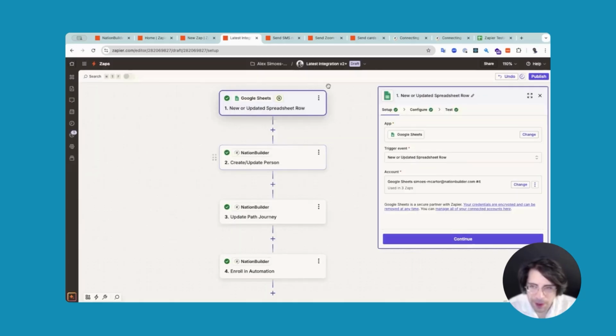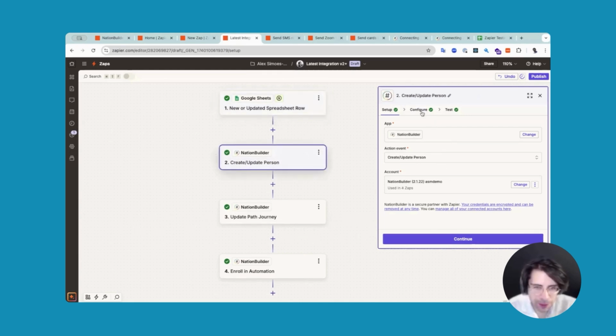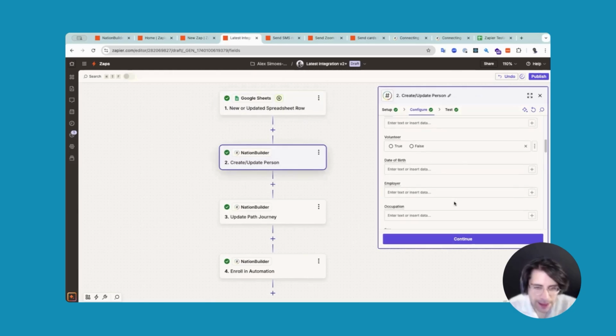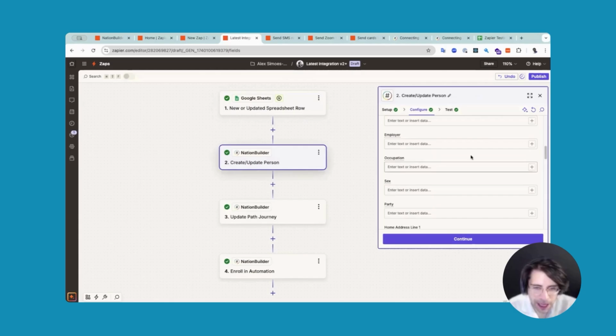In this case, let's say somebody comes into the spreadsheet row with their email address. Then I can create them within NationBuilder. So I'll map the email address. Maybe I've got first name, last name. Maybe I want to add some tags here or different information about them. I can do that all within the Create Update Person action within Zapier.